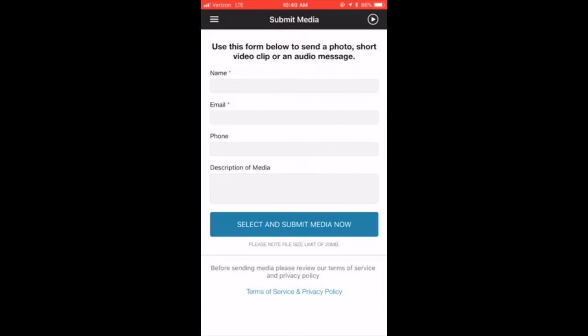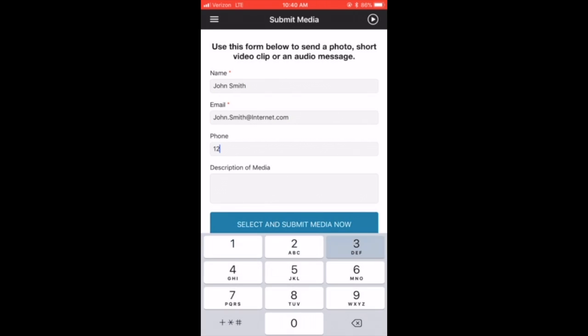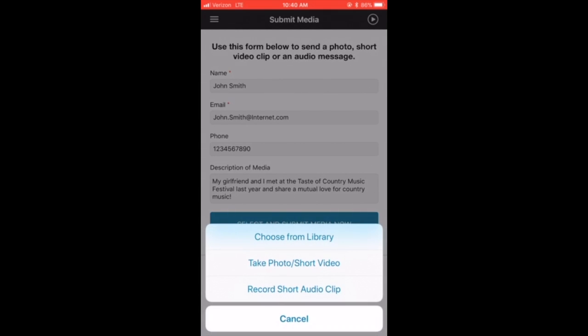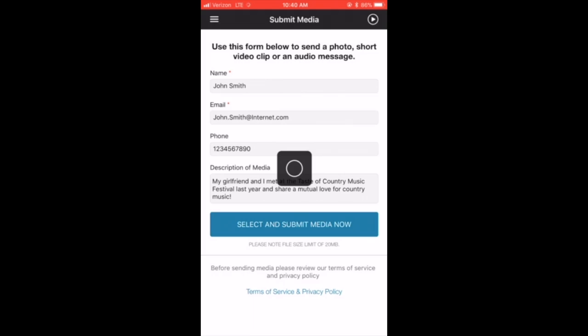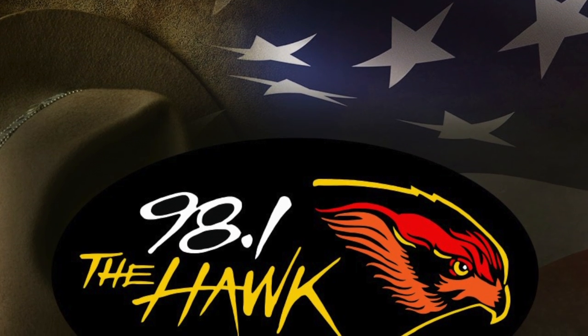When the menu pops up, be sure to enter your name, valid email address, your phone number, and why you and your significant other deserve to win. Once that's all filled out, be sure to select a picture from your photo library and hit the Select and Submit Media button. And after that, you're good to go.